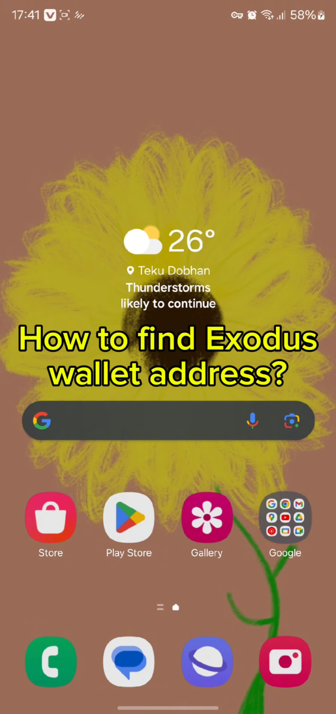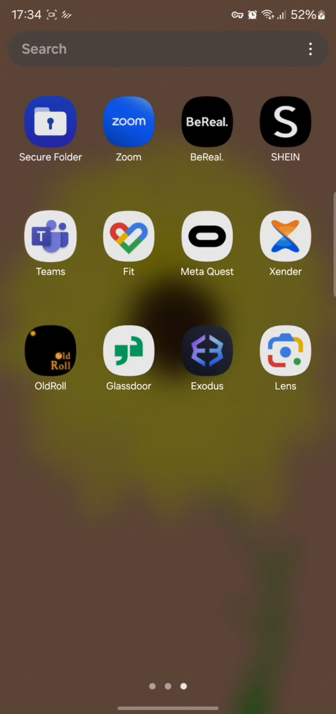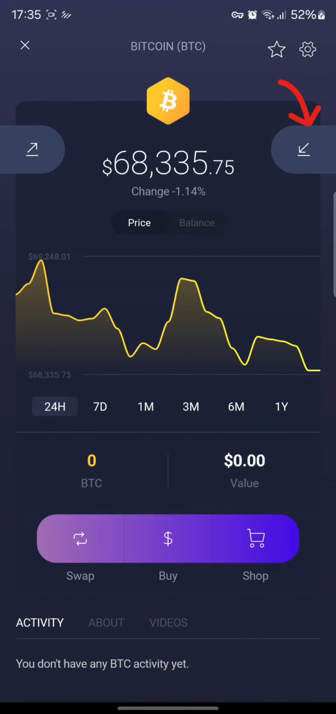So first and foremost, to find the wallet address of Exodus, all you need to do is simply tap open the app itself. Once you tap open the app, you will end up in this kind of interface. Once you're here, all you need to do is simply tap on BTC or any other crypto and then simply tap on the download option button.